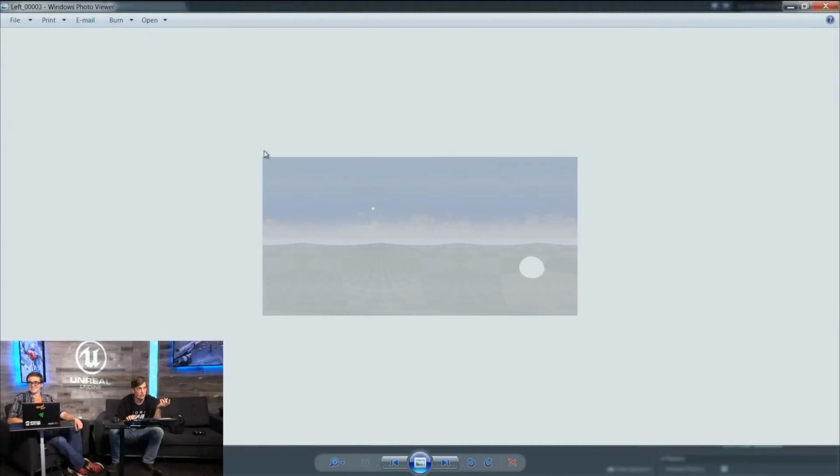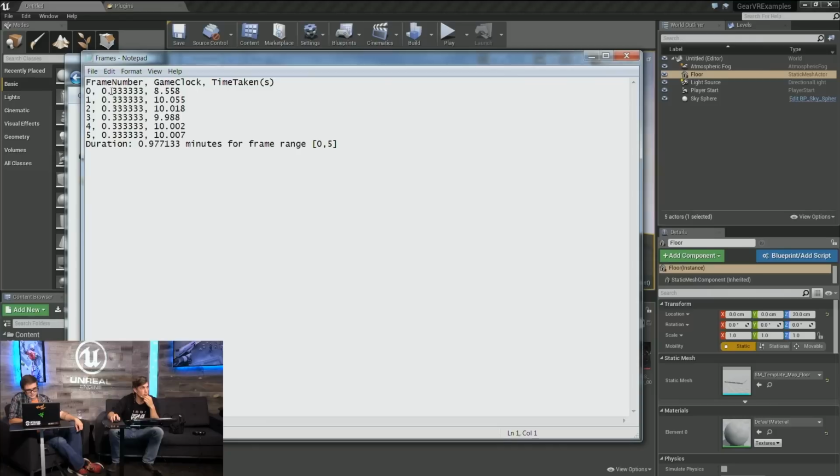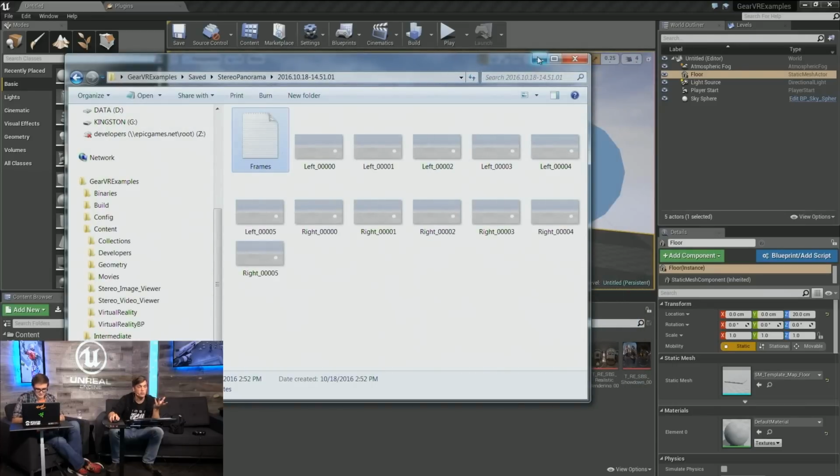So I think this guy's done. Let me escape out of that really quick. Cool. And if we come over here to my stereo pano, I've got a new folder. And now I have my left eye and then my right eye. You see that it goes all the way to frame 5. And here, this is kind of cool. This is telling me my frame number and the amount of time that it took to render each one of these frames. So we're looking at like 8.5, 10, 9, 10. And again, that's to render each eye. That's relatively fast, especially considering that this is a real-time engine.